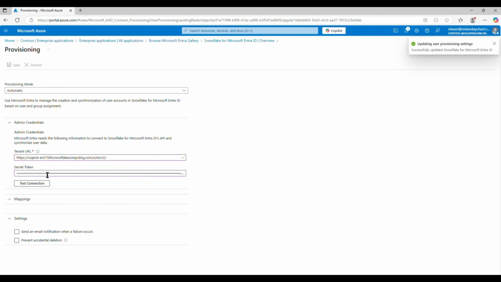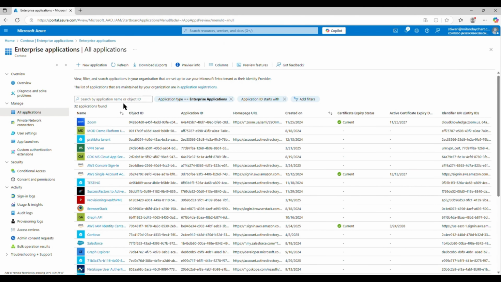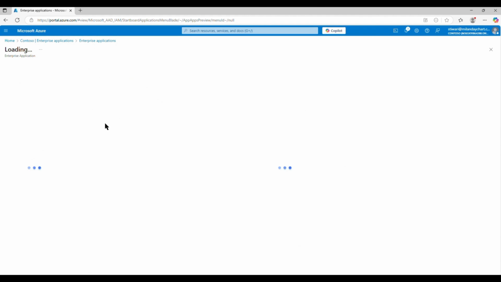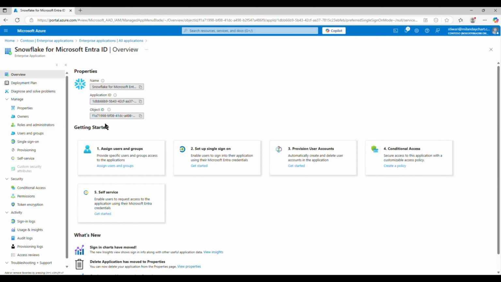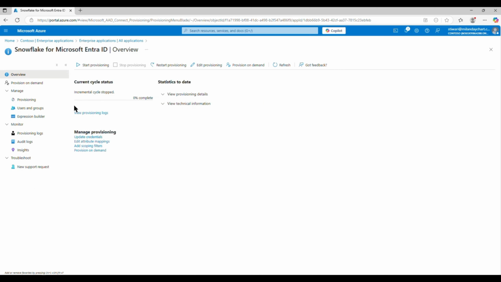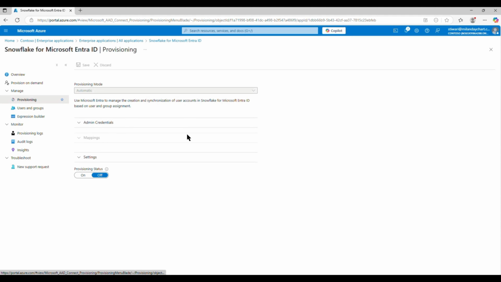Okay, here we have a couple more settings, but first we need to save it. That is the reason the secret token and other things have been saved, so they will create a connection between them. Now we will go back to Enterprise Applications and search for Snowflake for Microsoft. Just go to Provisioning. Once you click Provisioning, you can see we have set it up, so our provisioning is ready to be started.